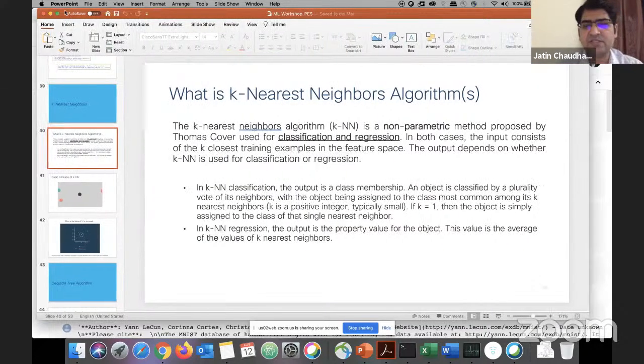K-nearest neighbor algorithm is a non-parametric method. So what non-parametric means is the first thing to focus on. Non-parametric means that the algorithm does not assume, and is agnostic of, any underlying distribution of the data points. Like some algorithms work only when the underlying data is normally distributed. But this is a non-parametric method. And the best part is it is used for both classification and regression.